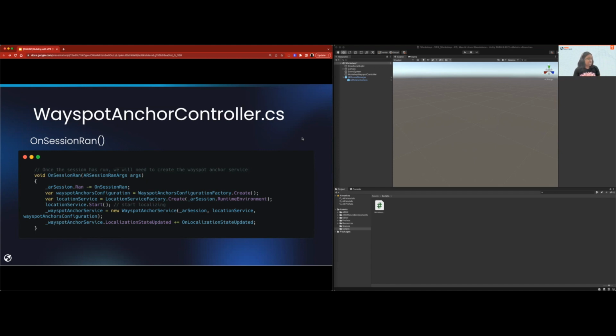So let me slow down right here to make sure that we're all caught up. Everyone has their IDEs open, and we have currently enabled our OnEnable, OnDisable, OnSessionInitialized, and OnSessionRan.